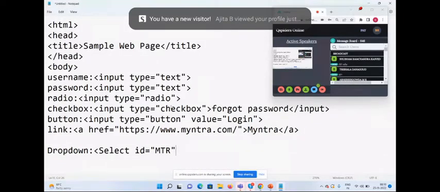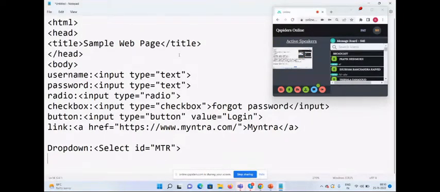Now, in a drop down, you'll have multiple elements. Multiple options will be there, correct, right? That I'll show you. Everybody's clear till here?